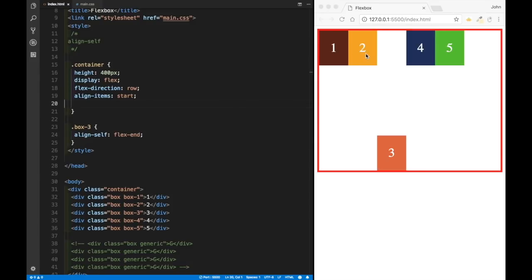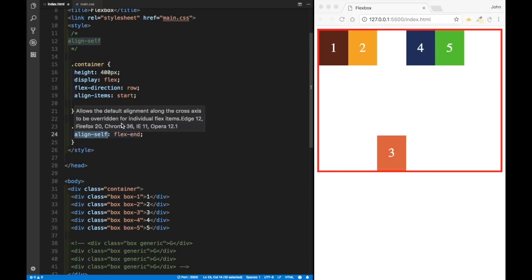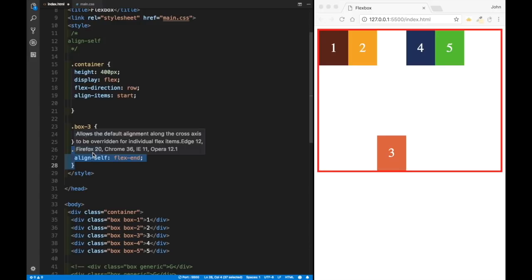Even though the rest of the children get this align items start, if we're going to go to each and individual box over here or element or child, in this case, we can just say over here align self, and then we can choose. So let's say for this guy, we're going to say flex end. Now, obviously, I can go back over here and I can just copy this. And for the box number 4, let's say let's do a stretch.